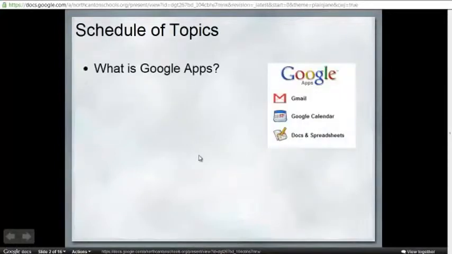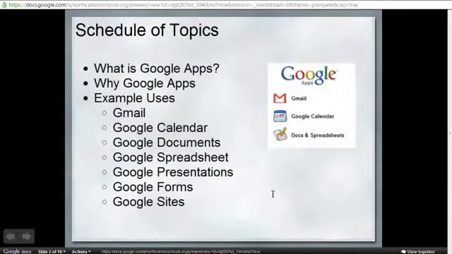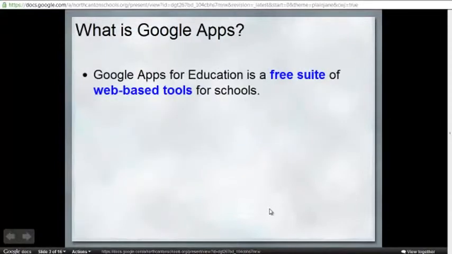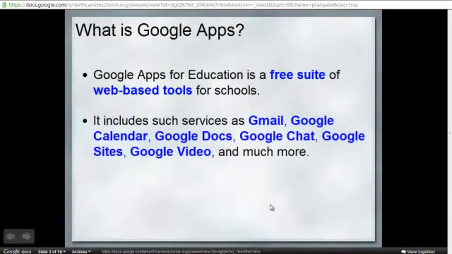So again, that's the idea. What is Google Apps? Why you might choose Google Apps, and then we're really just going to get into the examples for use and some resources after that. So real quick, what it is: again, a free suite of web-based tools provided by Google for schools to use. You've got things like Gmail, Google Calendar, Google Docs, Google Chat, Google Sites, Google Video, and many, many more.